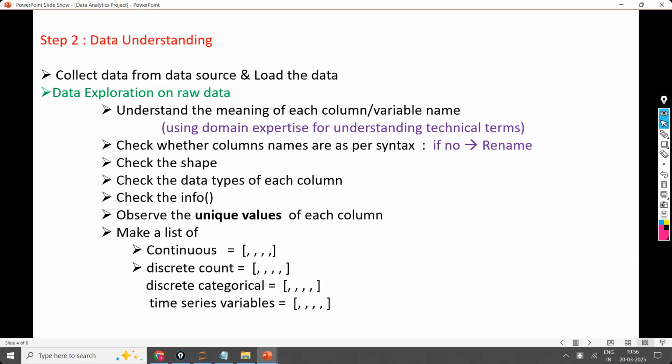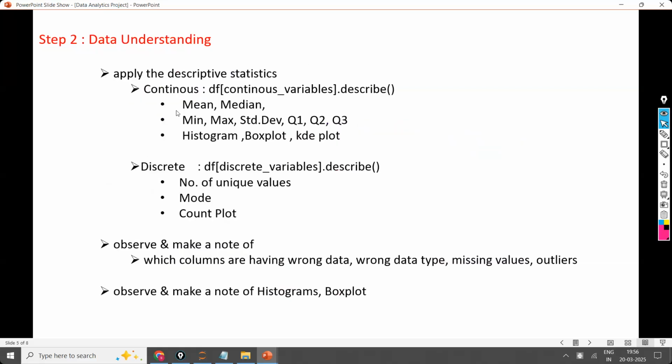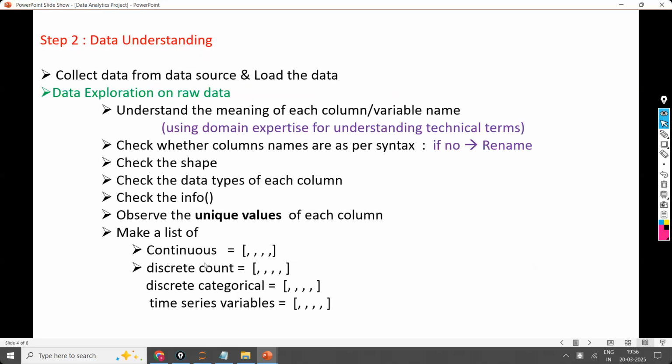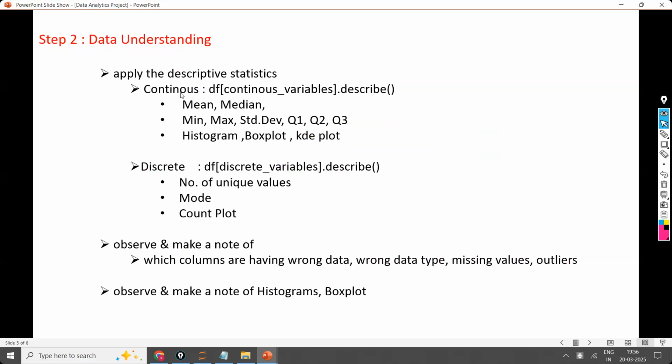Now, step 2 is still not completed. Once we have identified the continuous variables, count variables, categorical variables and time series variables, we have to apply descriptive statistics on the continuous variables and discrete variables separately, along with their plots.